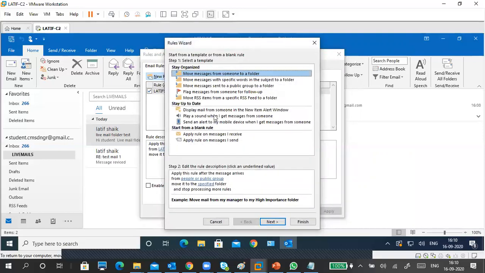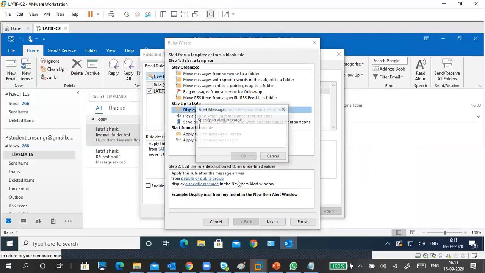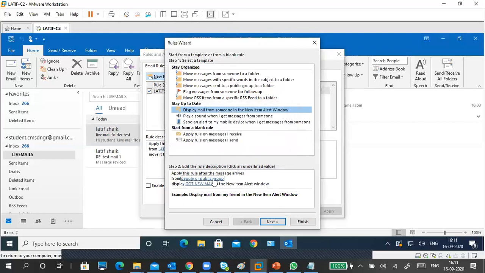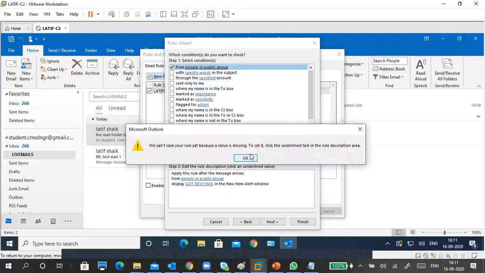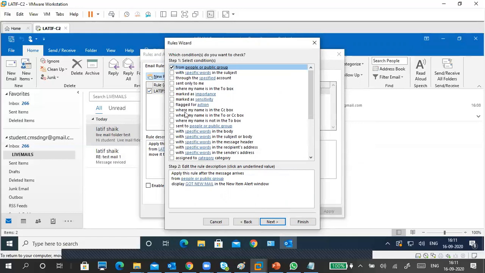I already did it. Okay, I think you understand, because time is also running out. So I think you understand stay up to date like this. This message, like this, is got new mail. You can specify a message, got a new mail, and from where it is coming. You should specify the people or any like that.